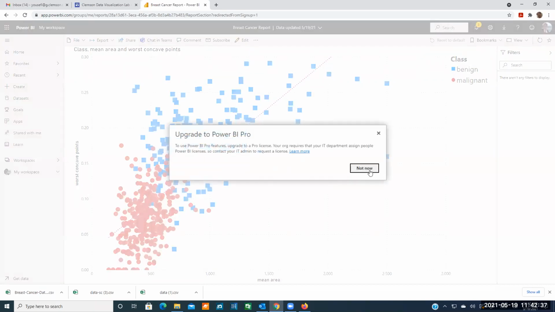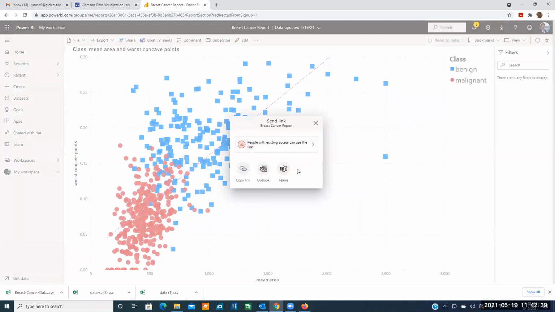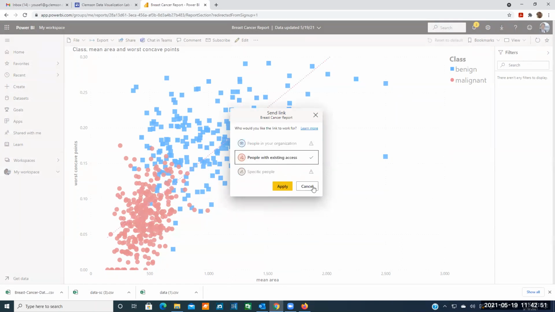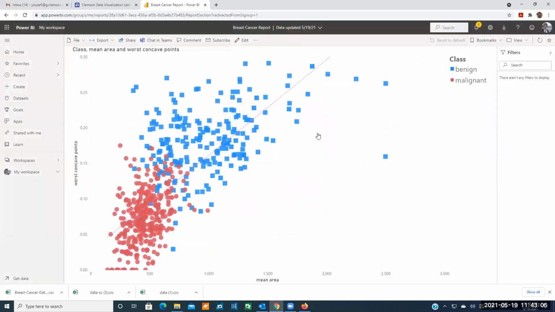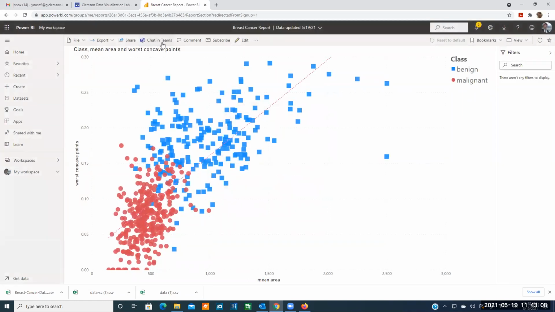But unfortunately, we don't have access to the Power BI, so we can't share directly or embed this report in some websites. But we could give access to the link. If we had the access to the Power BI Pro, we were able to embed this report directly into websites or interactive online reports. But we could just share the link with other people, or even share it in the Microsoft Teams.